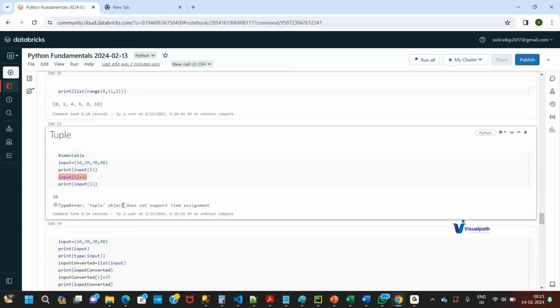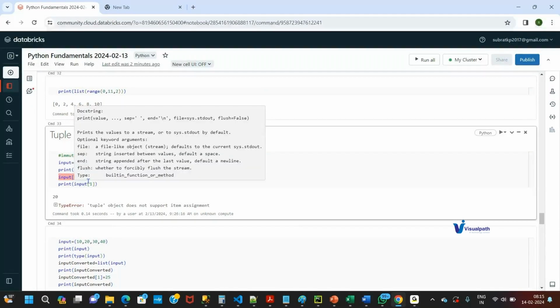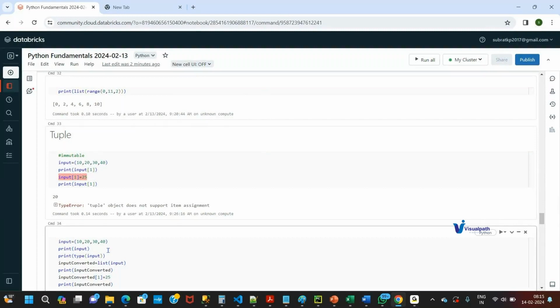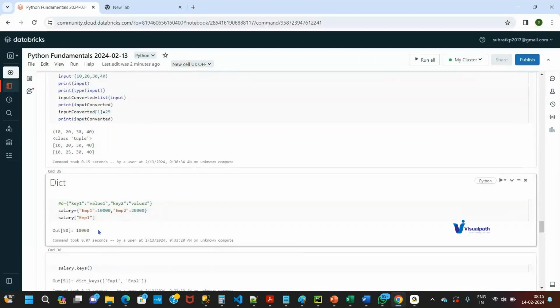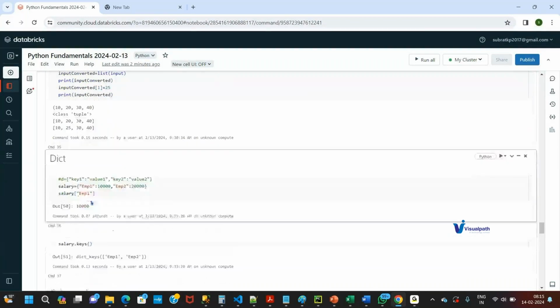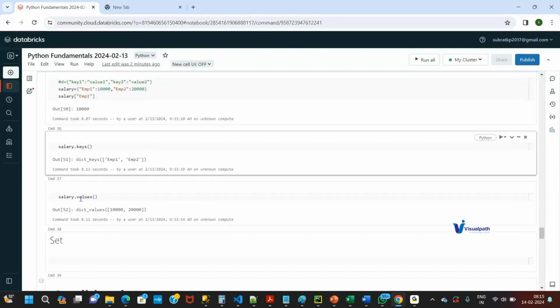Tuple is basically another collection, but the thing is that it is immutable. You cannot change the content of a tuple. So here we are trying to assign a different element to a tuple, but it was not allowed, right? And dictionary is in the form of key value pairs. So we saw an example, right? Employee and salary. In a dictionary, we access a particular entity through the key. So if I want to know the salary of employee one, I have to pass employee one as the key. That's how we'll access it.